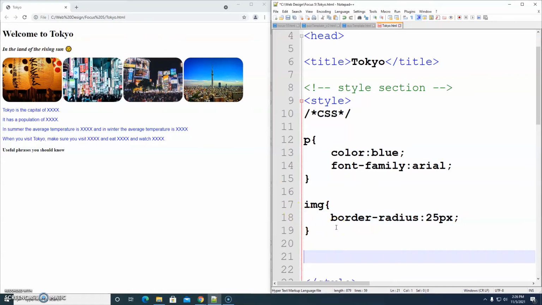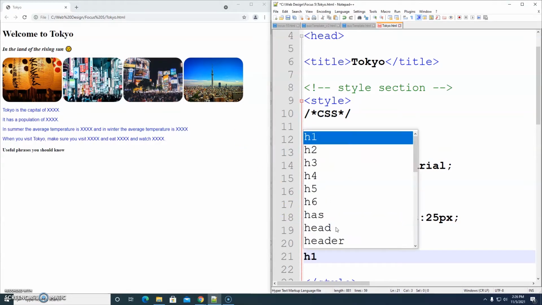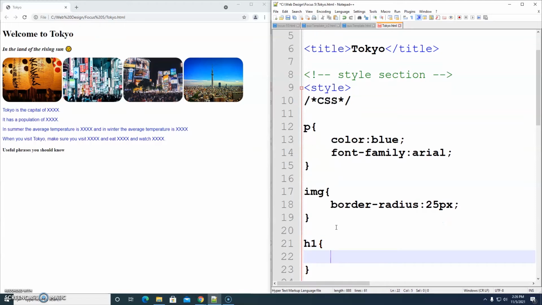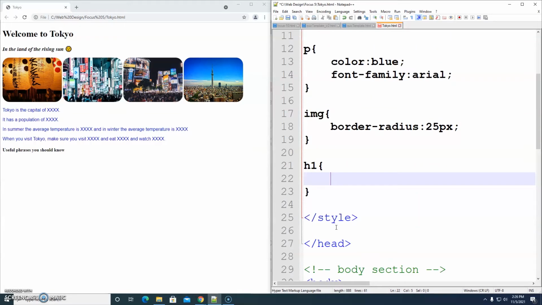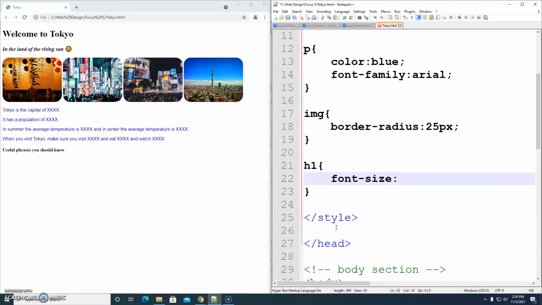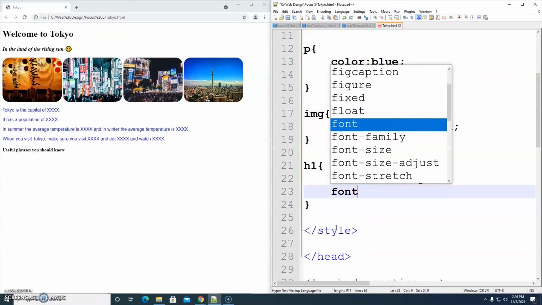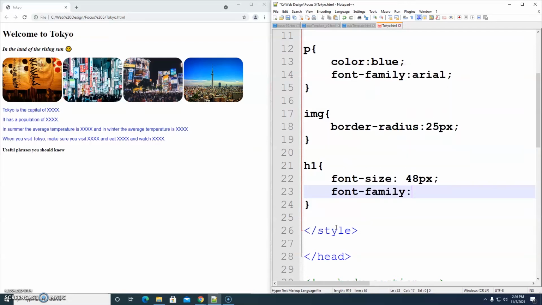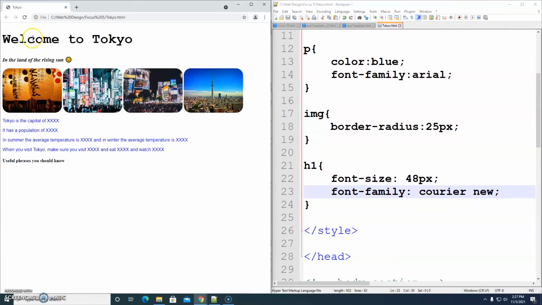Now let's just do one more. I'm going to style my h1 tags in my web page to have a font size of 48 pixels and a font family which is Courier New. End of style. So I'm styling my h1 tags with 2 styles here. Save and refresh.